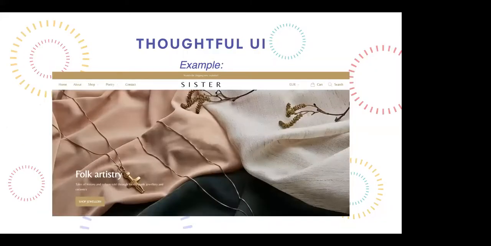Here's a really good example of thoughtful UI. You can see there's big, bold imagery. You can tell right away that they sell jewelry. You've got the navigation at the top, super clear. You've got the cart and search in the upper right-hand corner. You've got a lot of white space around the calls to action, so you know exactly where you need to click. So this is just a great example of a super, super clean, thoughtful user interface.